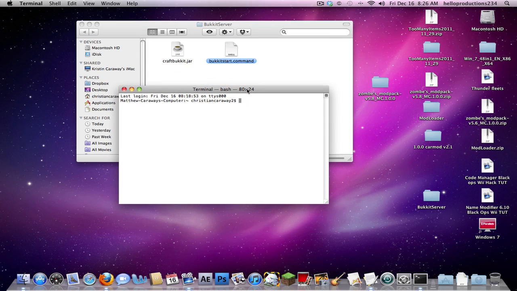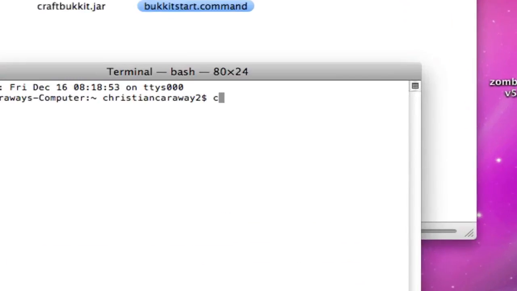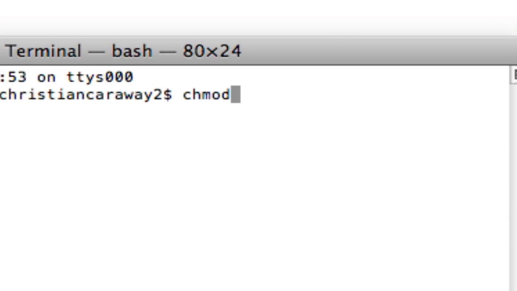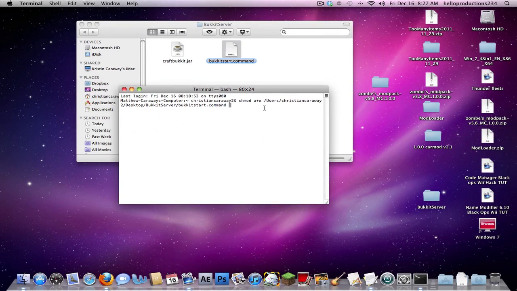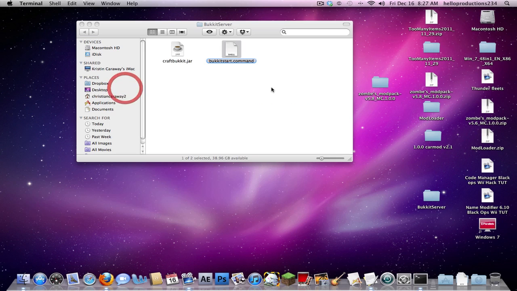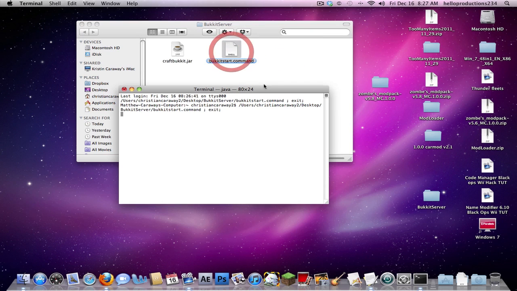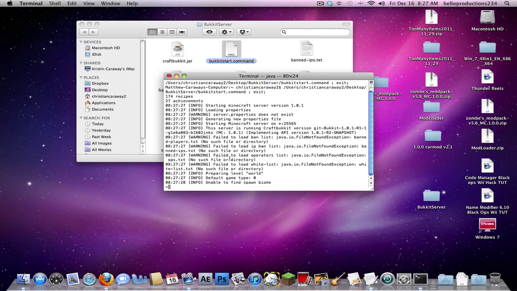Alright, so now what you want to type in, this is not in the description, so type in chmod space a plus x space. You need the spaces, they're important, or else the code will not work. And then just drag your bucket start.command file in there. So let's see, chmod, just make sure it has it. Alright. Once that's done, you're going to double click on bucket start.command, and it should load up all this.